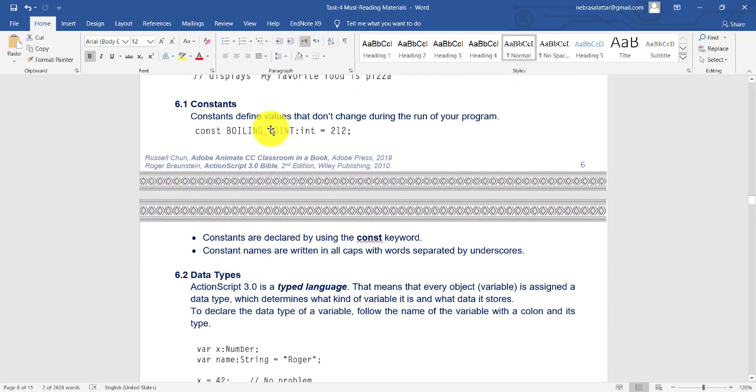We can also create constants, as we can find here, by using the keyword const, and it's recommended to write the constant variable using capital letters, and again the data type must be there. As we know the difference between constants and variables, a constant's value will not change when we run the program, so it will be fixed and cannot be changed.